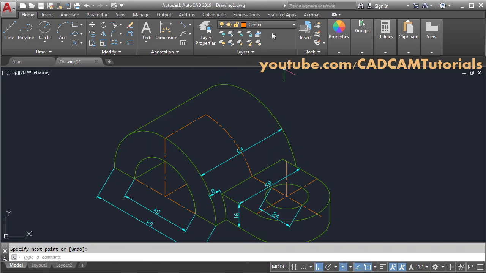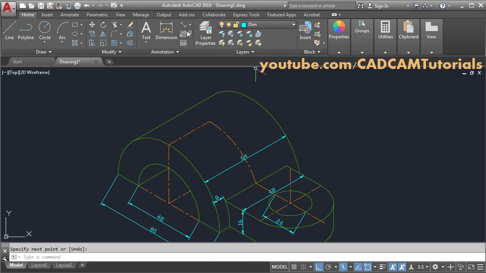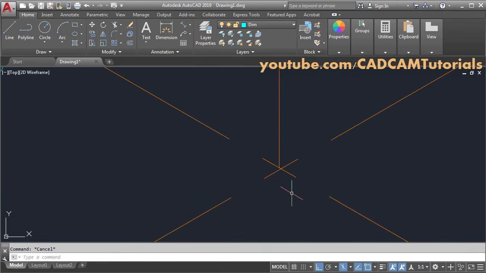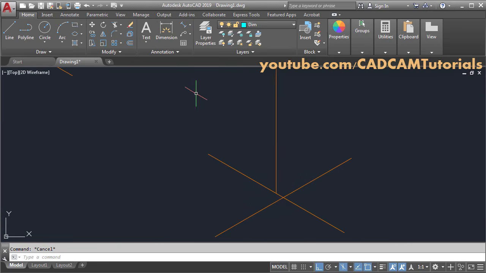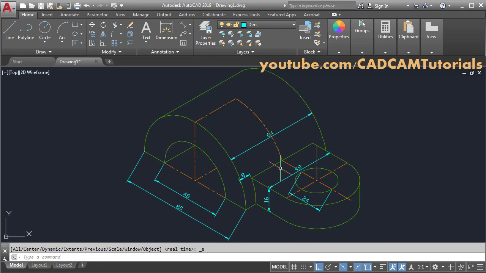Then again choose dim layer, then give the dimension. Click on aligned, give the first point, give second point, take your cursor above. Okay, there is some problem. Press escape. Here this point was not clicked properly. We can move this line. Give the move command. Select this line, enter. Click on this intersection and click on this midpoint. Now it is at correct position.